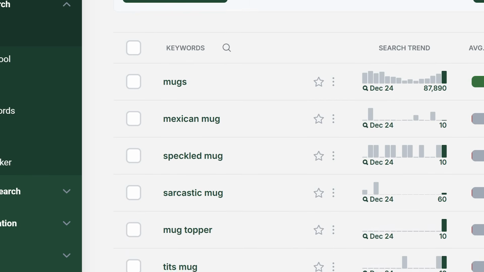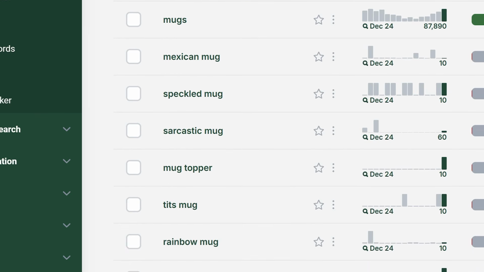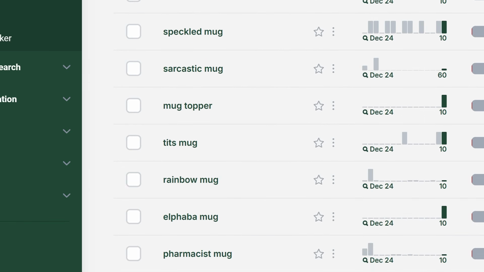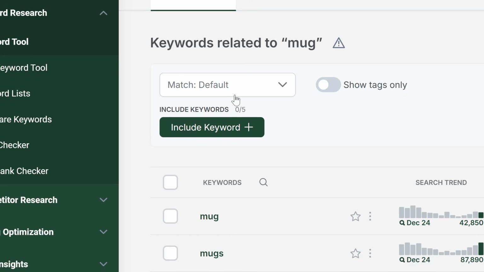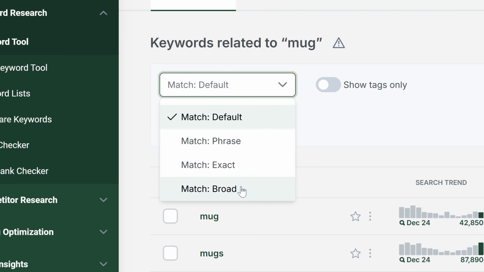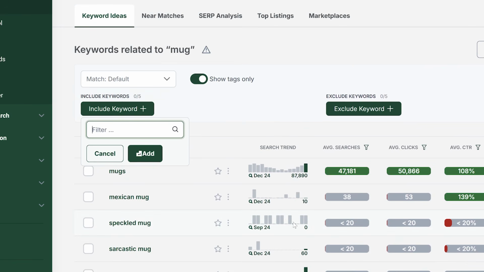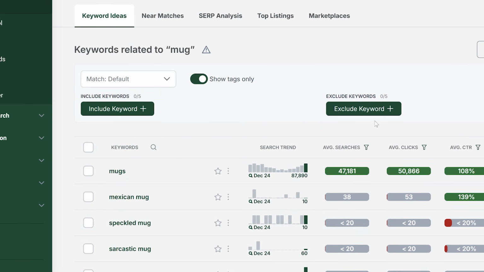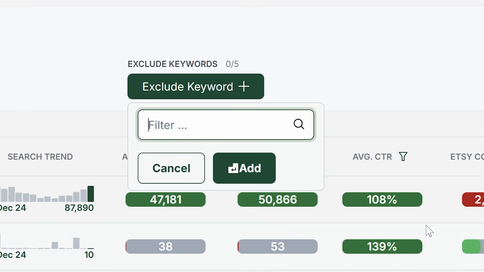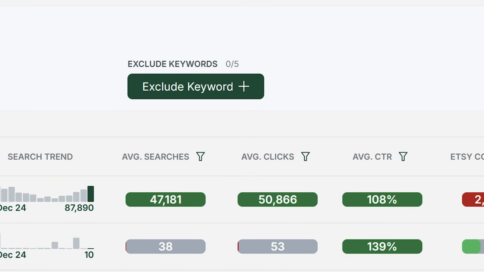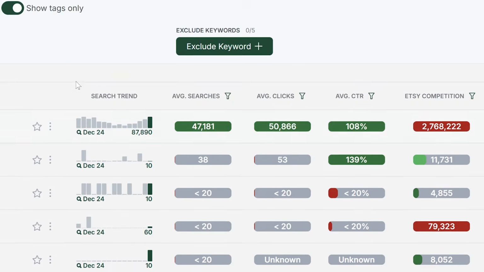The Keyword Ideas section allows you to refine your search results for more targeted and relevant keyword suggestions. Filters for match types allows you to choose between broad, phrase, or exact match types to tailor your results. Toggling on the Show Tags Only option displays only tags that other sellers are using. Include/exclude keywords allows you to fine-tune your results by specifying keywords to include or exclude, helping you focus on what matters most to your listings.